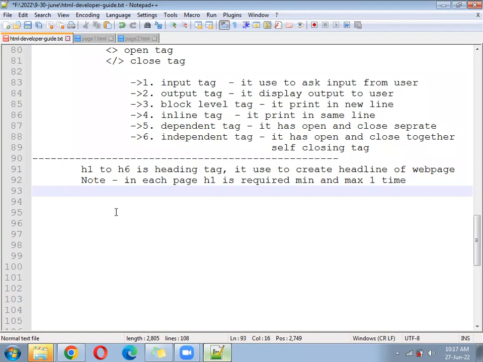What have we written? In each page, H1 is required minimum and maximum how many times? One time. Open any page. In the page, you will find one big headline, only one time. One big heading will be one time, and all the remaining headings will be a little smaller than the first one.